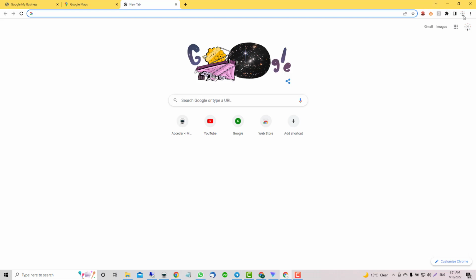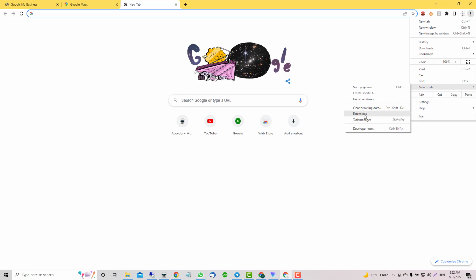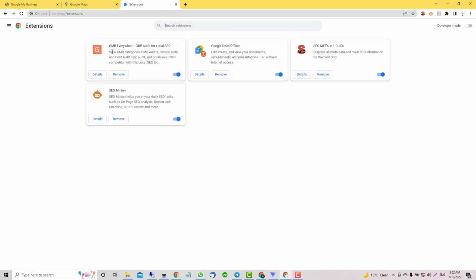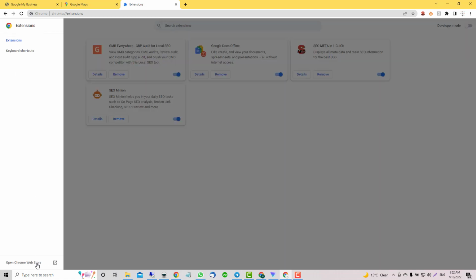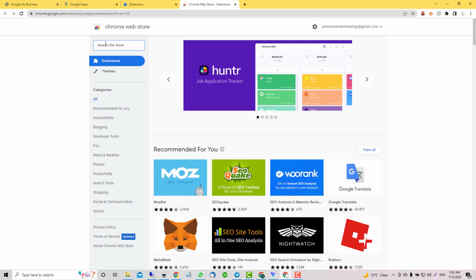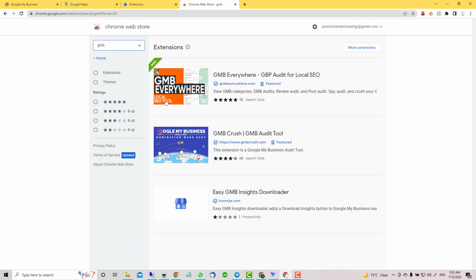In this case, let's look at some tools, extensions. I have this installed, GMB Everywhere. You can use another one, GMB Crush. A lot of people like that one too. If you have a paid version, it's going to be really good. For me in particular, GMB Crush on the free version doesn't show the categories every time. How can you install it? Just go here and open the web store. Type GMB, enter, and it's going to show these two. Like I told you, this one is really good, but for me the free version is not really good. I usually use this one.